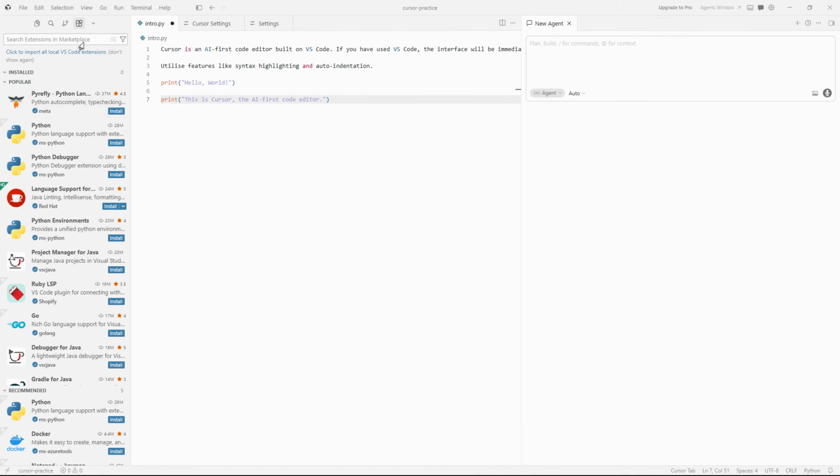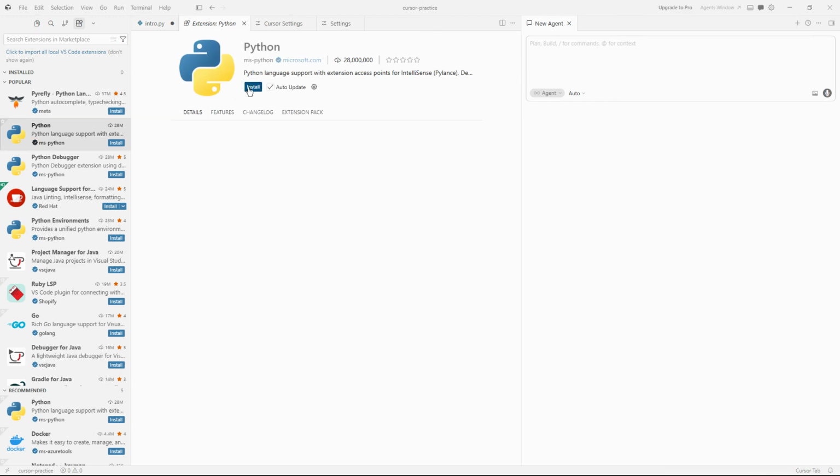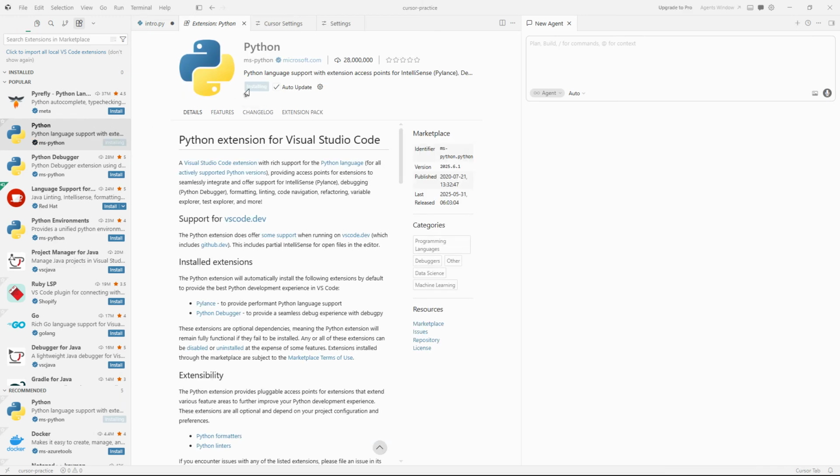Cursor will begin adding the extension to your setup, and this will give you better support for Python-related coding inside the editor. Depending on your system and connection speed, the installation may take a few moments. Once it's finished, Python should be available in Cursor, and you'll be ready to start working with Python code more smoothly. If you don't see it right away, refresh Cursor or check that the extension installed correctly, and that's really all there is to it. You've now installed Python in Cursor AI and set yourself up for Python development inside the editor.